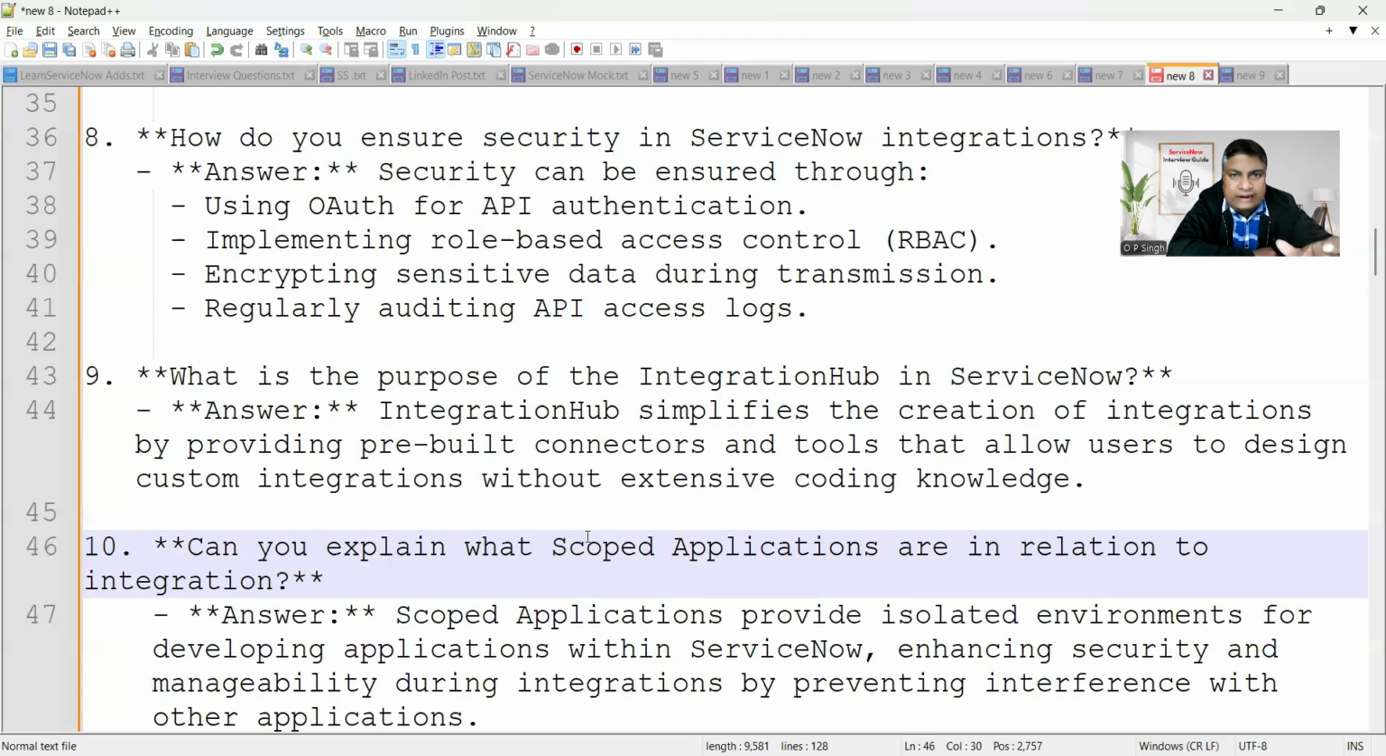Okay, you need a separate subscription for that. Obviously ServiceNow takes some money, that you have to check with your account holder. But it is making integration very easy. So what is the answer here? Integration Hub simplifies the creation of integration by providing pre-built connectors and tools that allow users to design custom integration without extensive coding knowledge. Yes, drag and drop things are there.